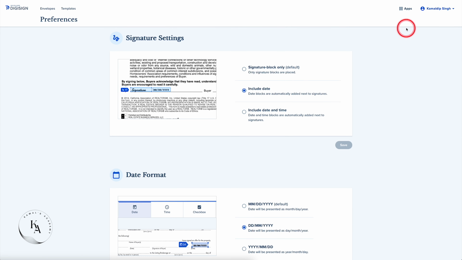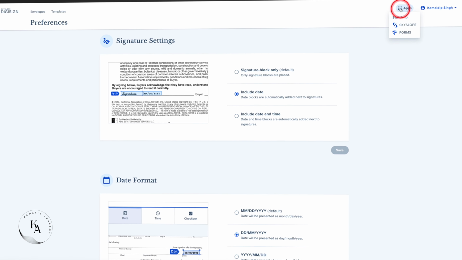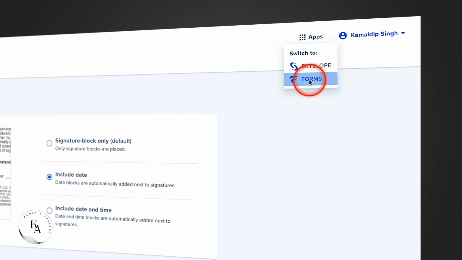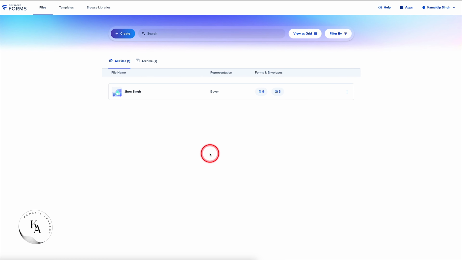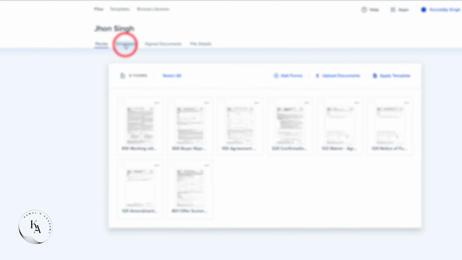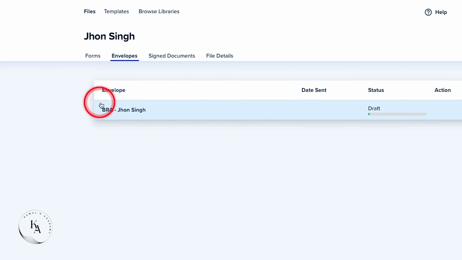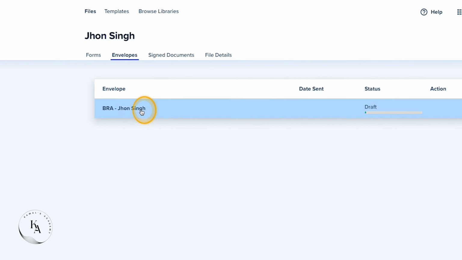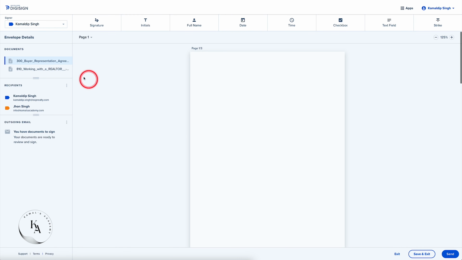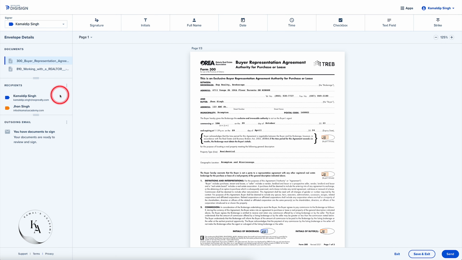And we will go back to forms. I'll just simply click on apps and go to forms. And I will click on John Singh. And now we'll click on envelopes. And here's a BRA we were working on. I'll simply click on that. And I'm back in my forms.